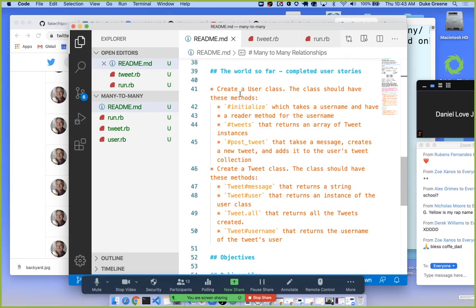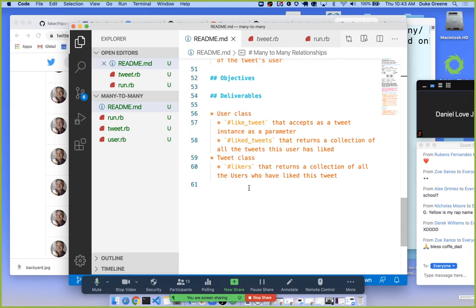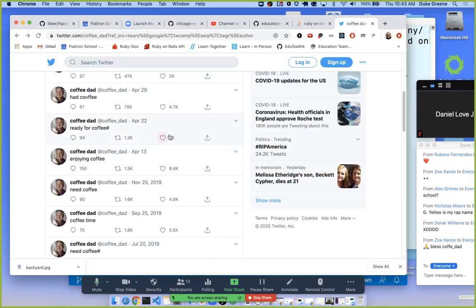So what have we done so far? We've got initialized tweets and post tweet on user. We've got our tweet.all. Tweet can go through the user to get a username, and tweet also, of course, can display its own message. So today, we're going to implement the liking of a tweet. The user is going to have a method called like_tweet that accepts a tweet instance as a parameter. It's going to have a method called liked_tweets that gives us all of the tweets that the user has liked before. And then the tweets are also going to each be able to say, hey, who are all the users that liked this?